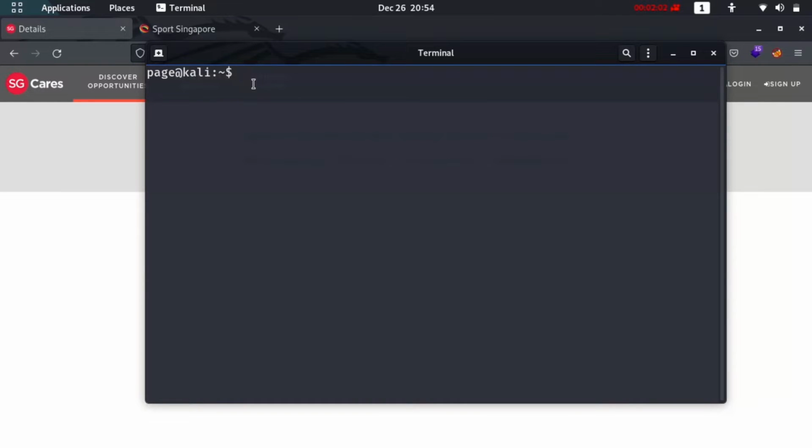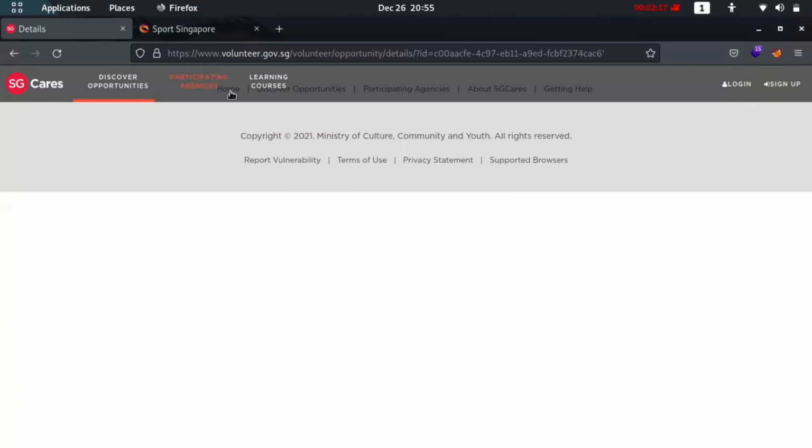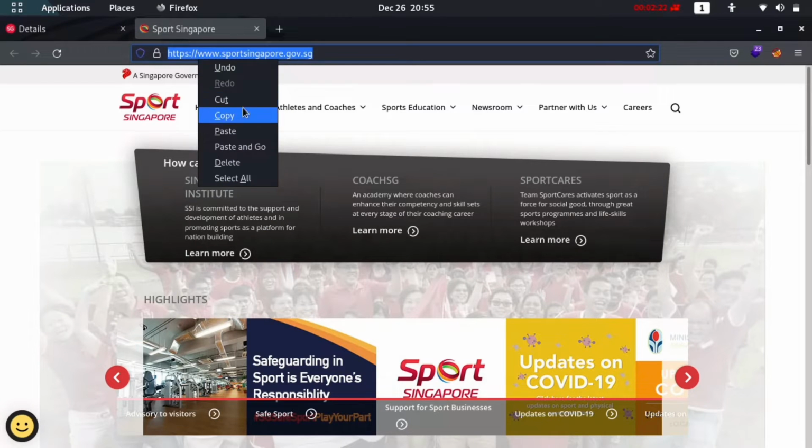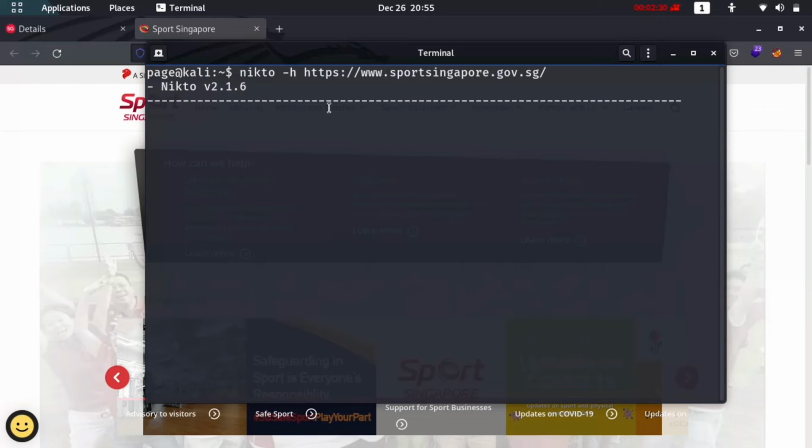Before you start, you type nikto. If you hit the tab button, it will autocomplete because it's a pre-built tool in Kali Linux. Then you type dash host, or dash h, and I'll copy this particular URL and paste it, because this is my target and I want Nikto to tell me whatever vulnerability it finds on this target. So I'll hit enter, and look at the magic happening right now on the screen.